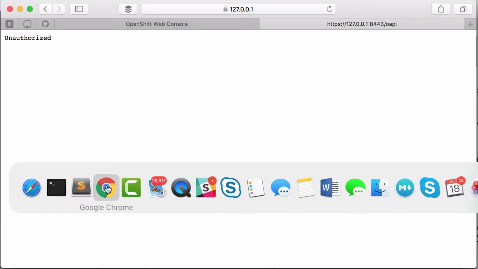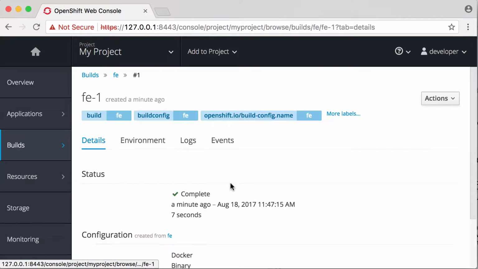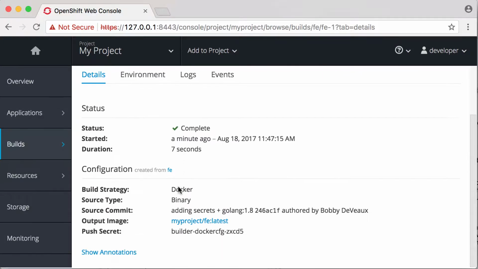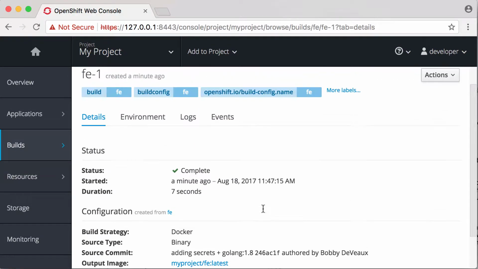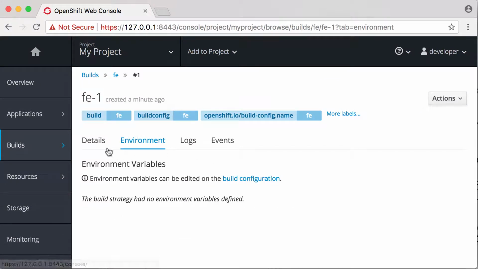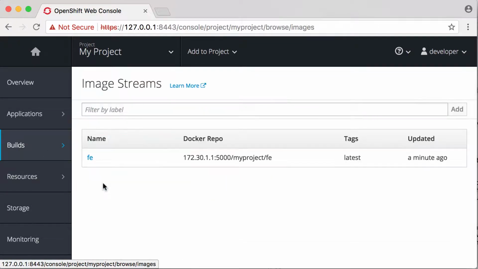If we just go back to our builds, you can see I didn't have to refresh. It said it took 7 seconds, created a few seconds ago. If I look at that, the build was successful, and that's basically it. We've got a build of our front end ready to deploy, essentially. I can actually show you, if I just look at images, we've got an image there ready to use, and it's got a tag of latest.